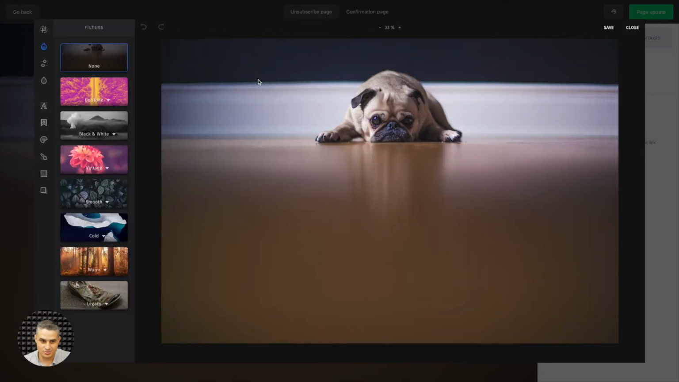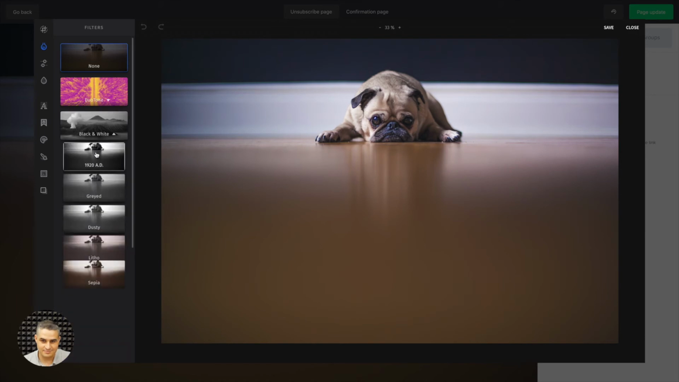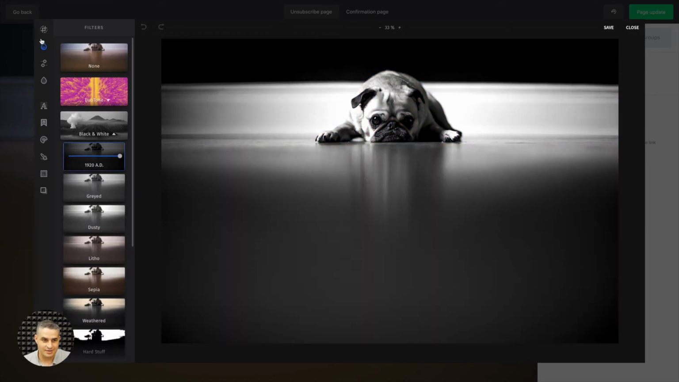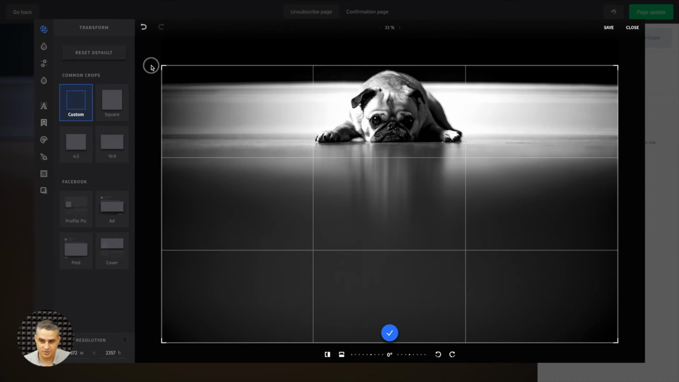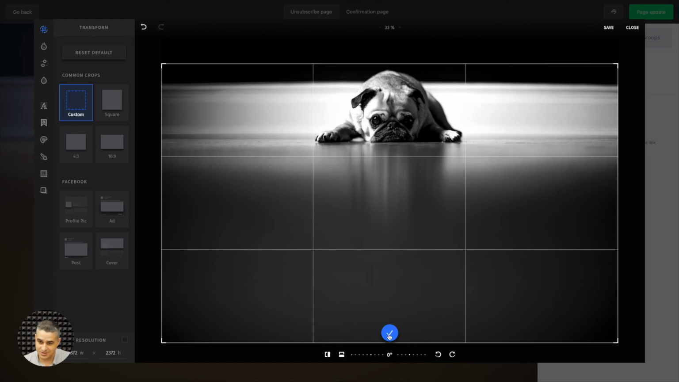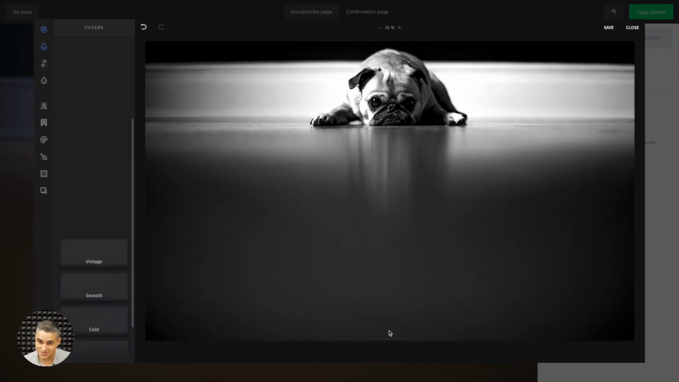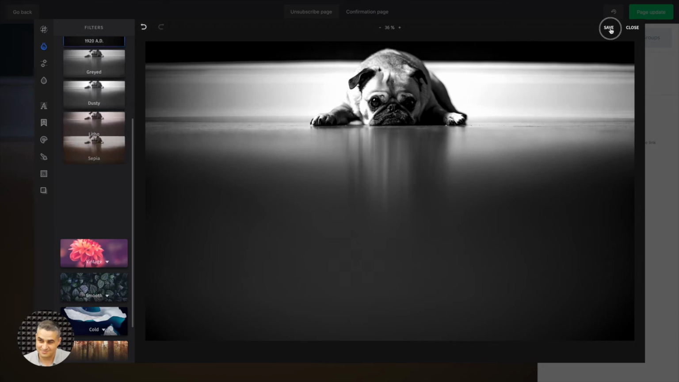And what I'm going to do is I'm going to make it black and white. And I will transform this a little because this form is a little higher. So I am going to click this blue button to confirm. Just remember to do that and click Save.